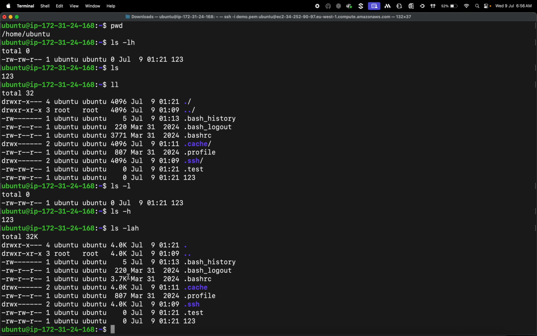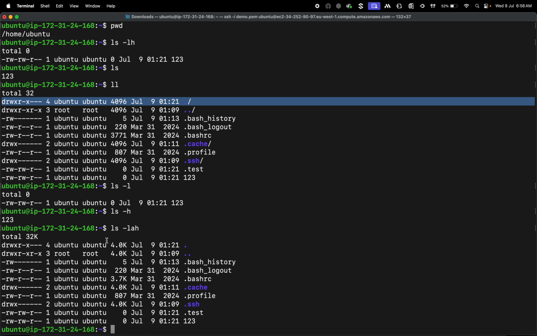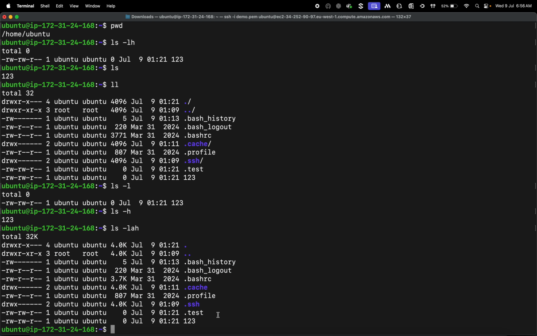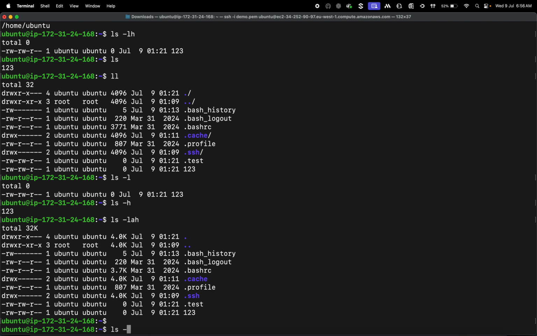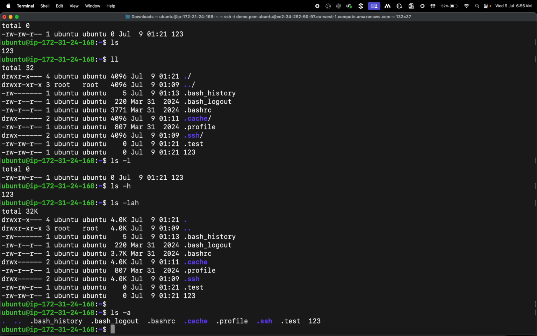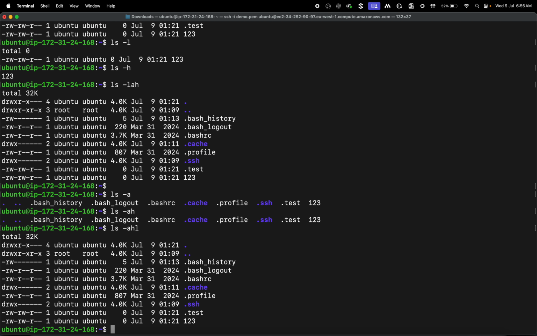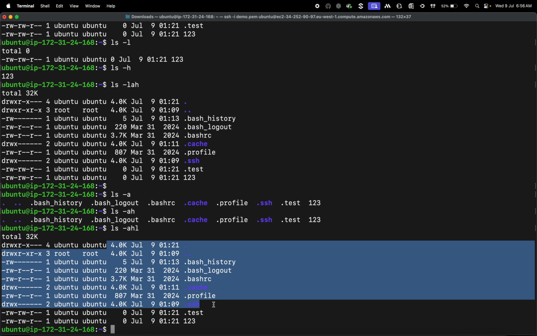See, 4 KB, 3.4 KB. But the bytes version is not understandable, right? This human readable format is understandable. So like that you can use commands. See, I told you ls -a will show all the hidden files. ls -ah, l, it will show human readable format. You can pass multiple arguments like this.